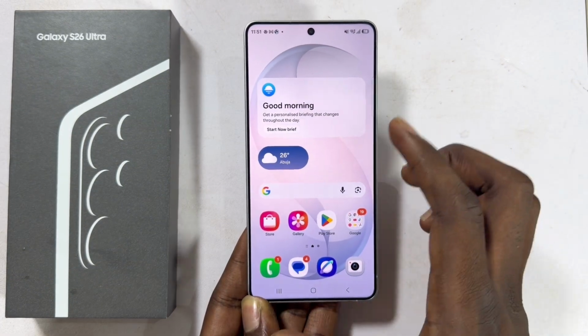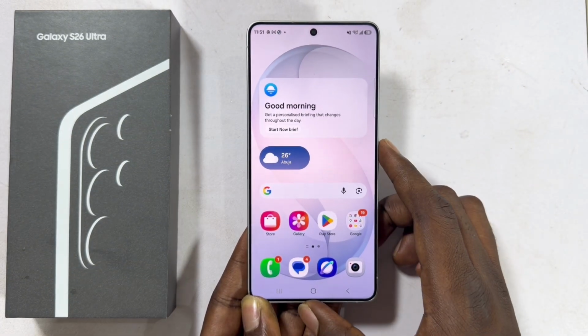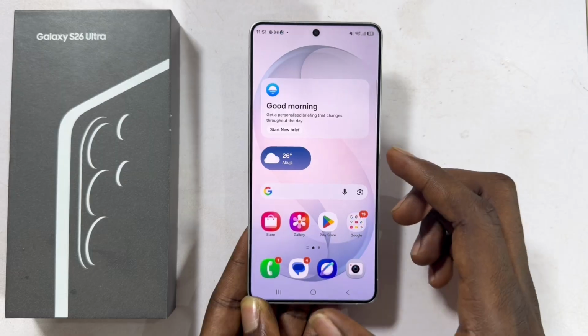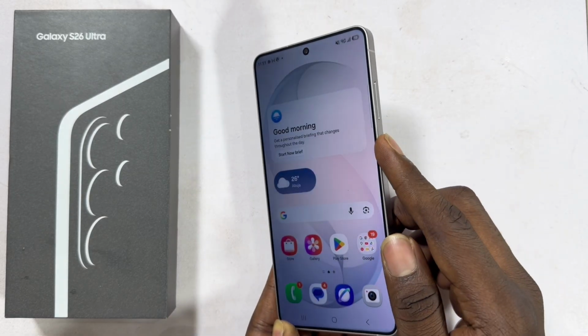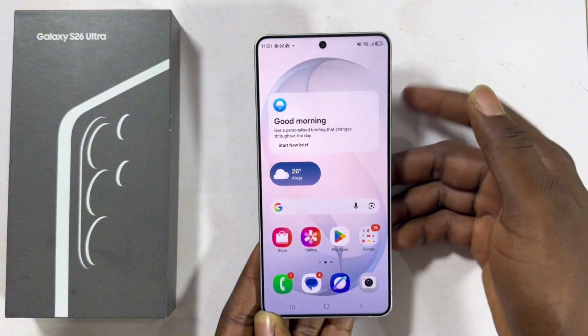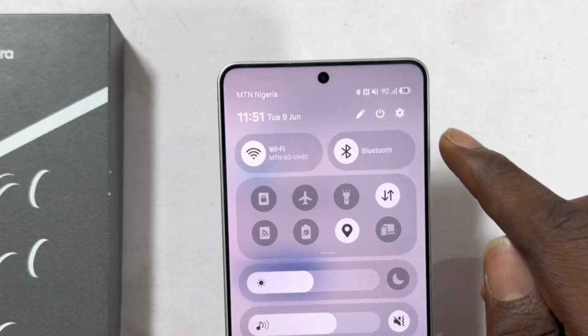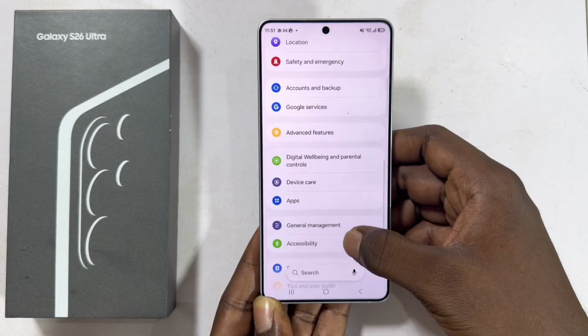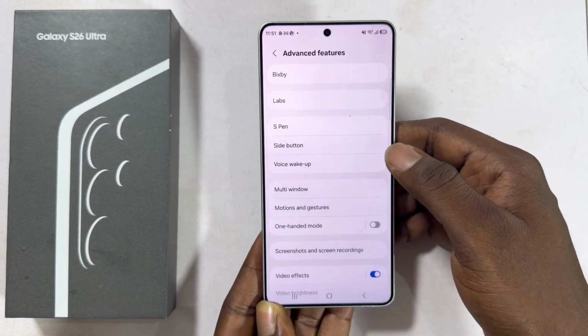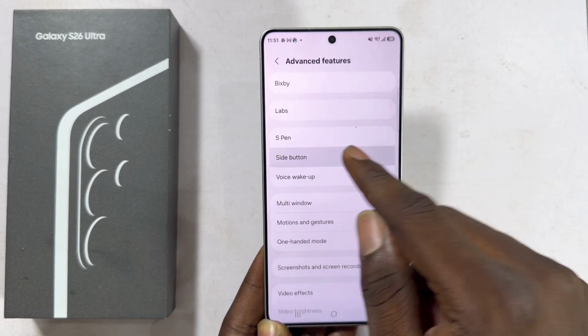There are actually a whole lot of other customizations you can do with this, but more interestingly, you can now enable or disable this privacy display feature with the side button. So basically, if I go over to the settings of my Samsung Galaxy S26 Ultra and scroll all the way down to the advanced features, here we have the side button. You want to select that.